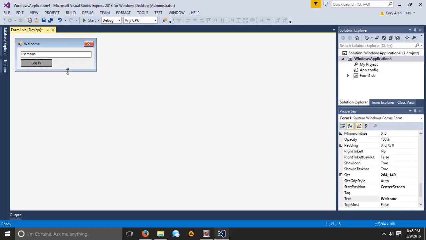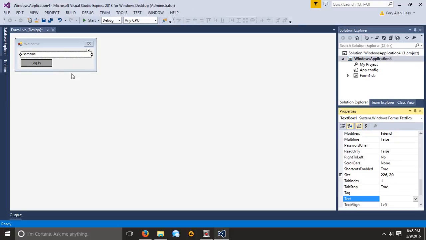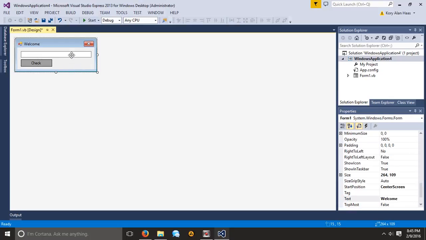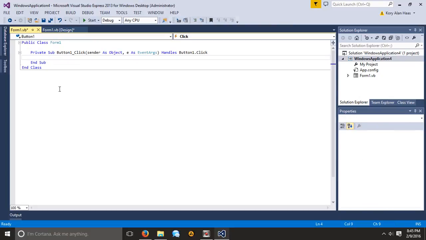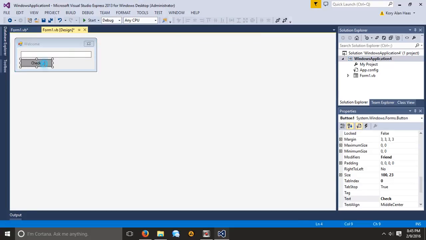Now this is great for you guys. This is going to be a great learning process. You can name this form name check. Name the button 1 check and just clear out text box 1. You can be completely restarting, but basically what we're going to do is check whether the text box 1 is equal to something.